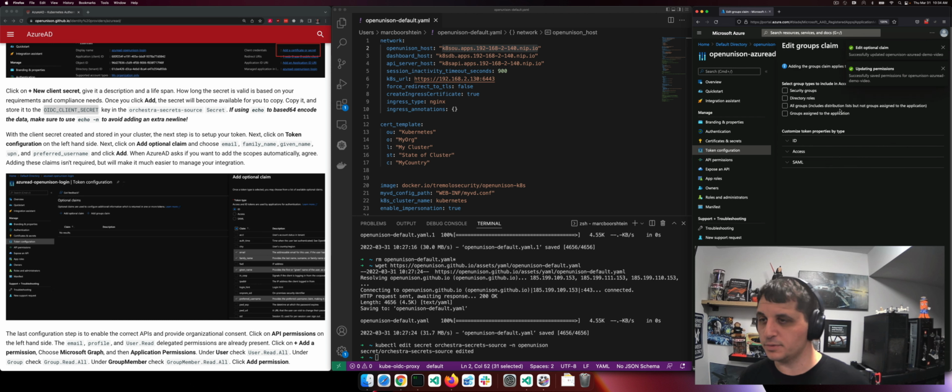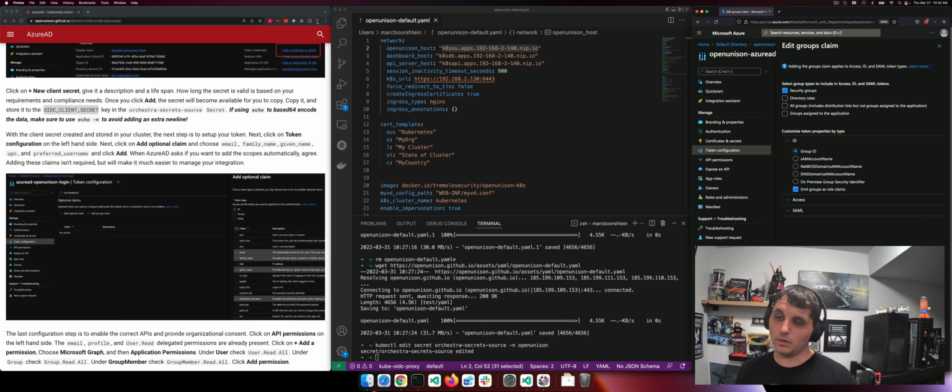And then we're going to add the groups claim. Now, you don't actually have to do this. I'm going to do this to show you what it looks like, but you can actually skip this step, and the step's not in the documentation. So we're going to add to ID, and we're going to emit it as the role claim.